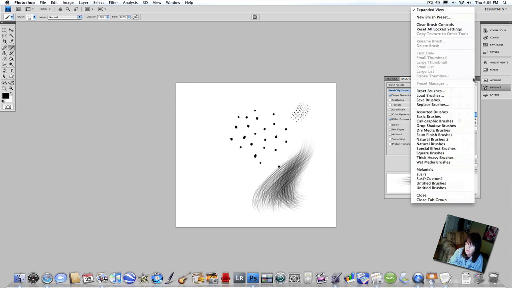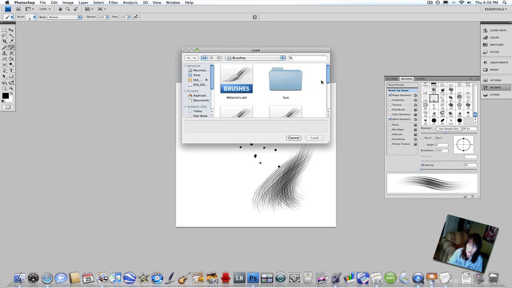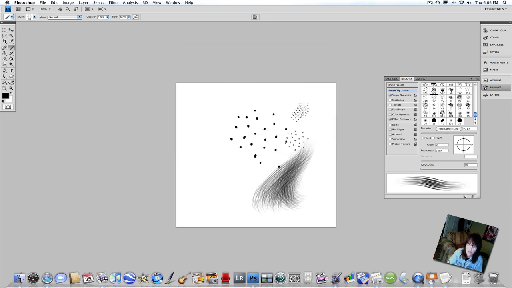Let's go over here. And if your computer ever crashes, you've got your brushes saved, and you'll just click on load brushes, and you'll find all the brushes that you saved. Right here is the Susi's hair brushes. So that gives you a good security. You can rest at ease that once you save your sets and save everything to your computer, if your Photoshop crashes or whatever, then you can just reload them.